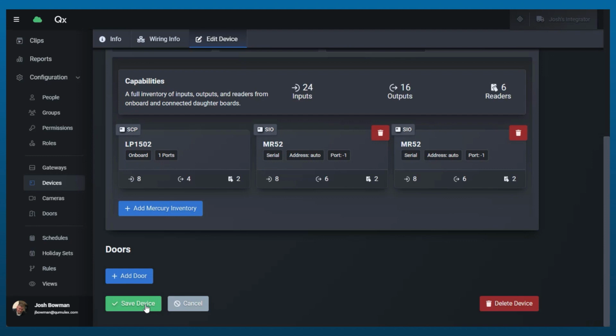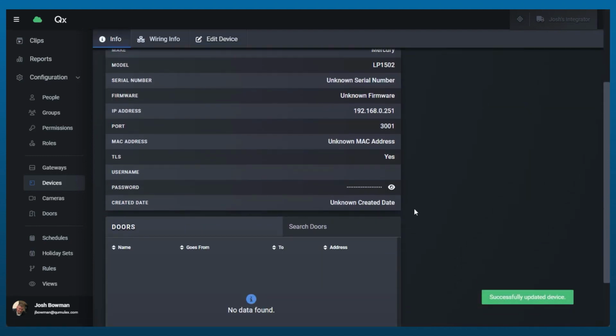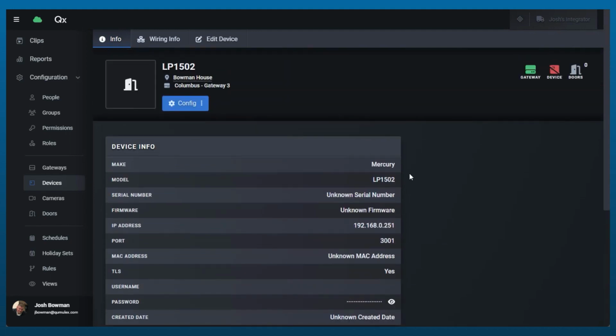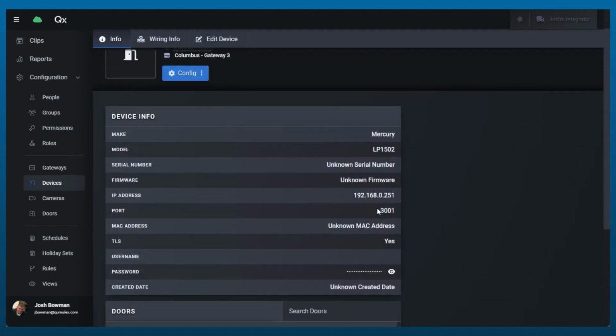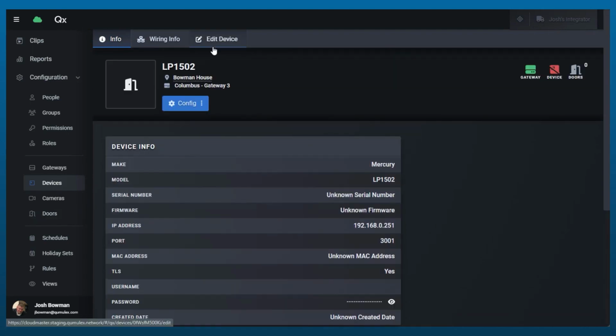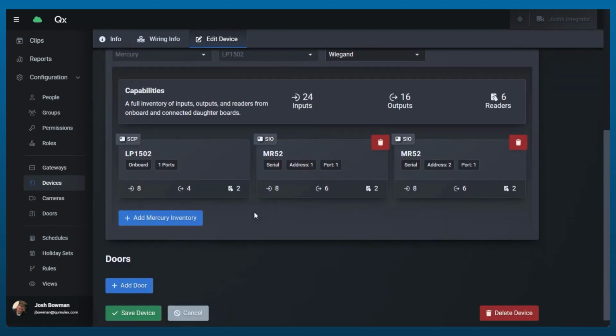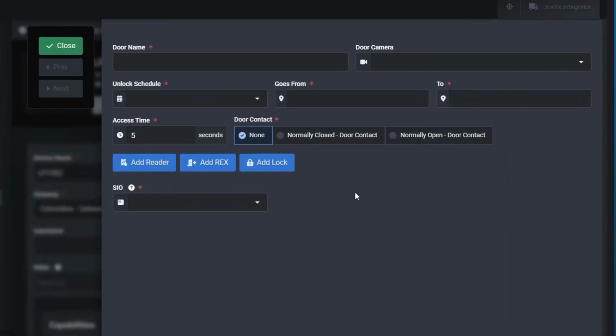Now we're going to save the device and this profile. You can see that the information is beginning to populate, just like with Access. It'll begin to communicate, create the profile on the controller, and everything begins to happen for us. Now right from this device page, we can go ahead and begin adding doors.